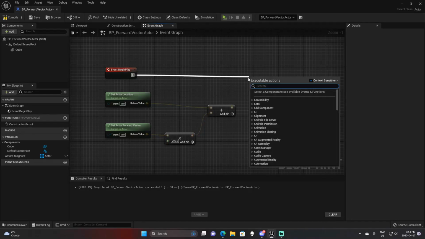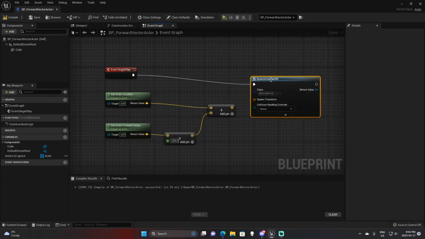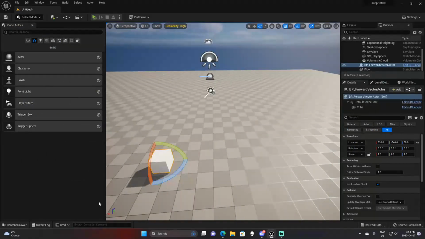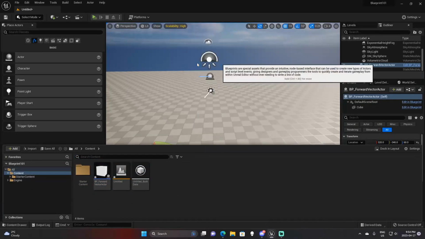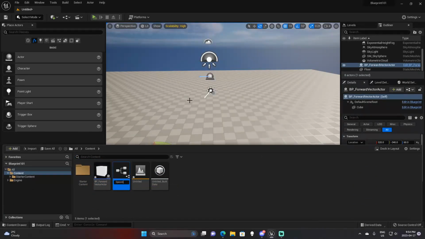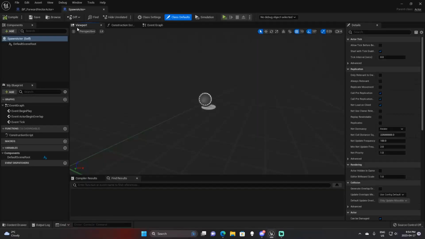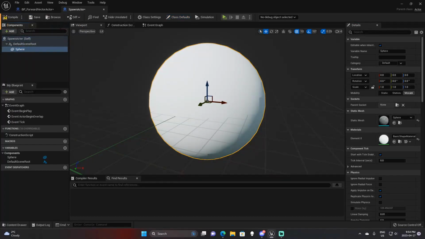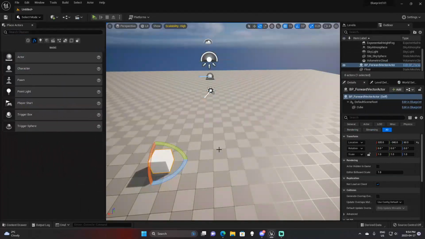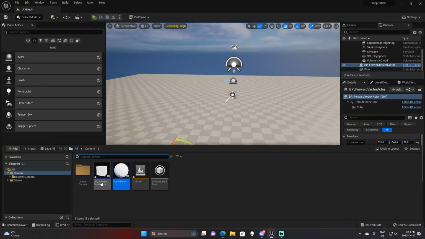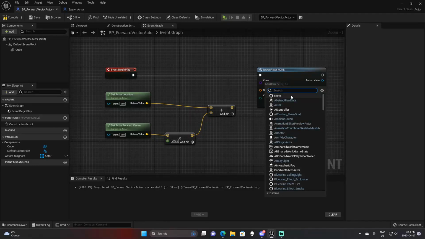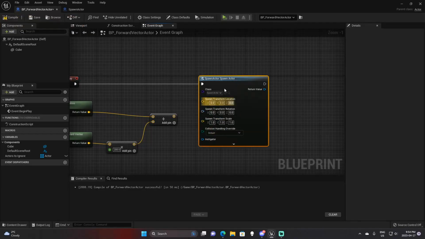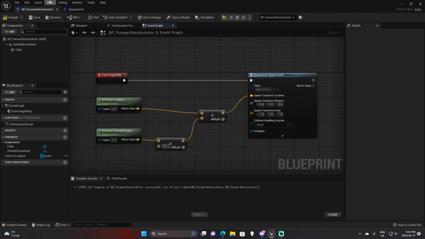So now, if we just do a spawn actor, we'll have to make another actor here quickly. I'll just call a spawn actor. And we'll throw a sphere in here for a visual. There we go. All right, so now when we come back here, the class will be spawn actor. And the transform, we can split it and just throw in a location.